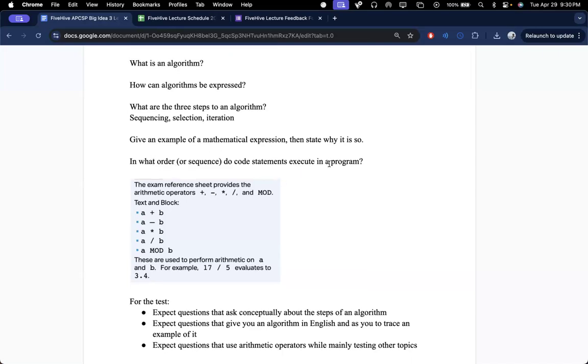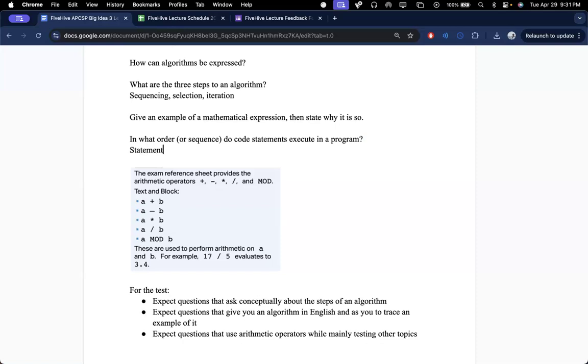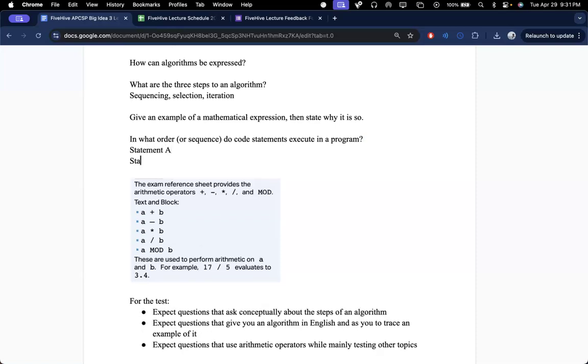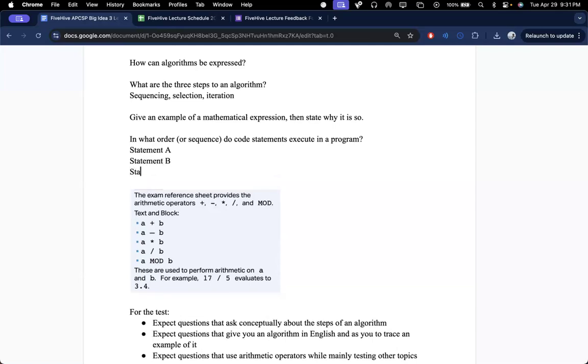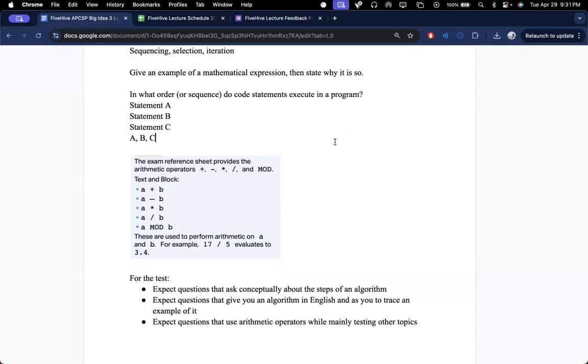In what order or sequence do code statements execute in a program? So if I have, for example, three statements, statement A, top to bottom, right? Statement B and statement C, then we're going to go A, B, and then C, right?